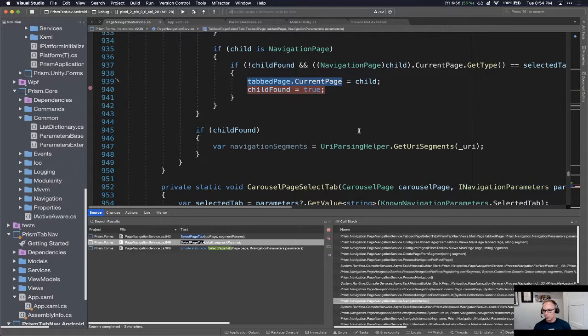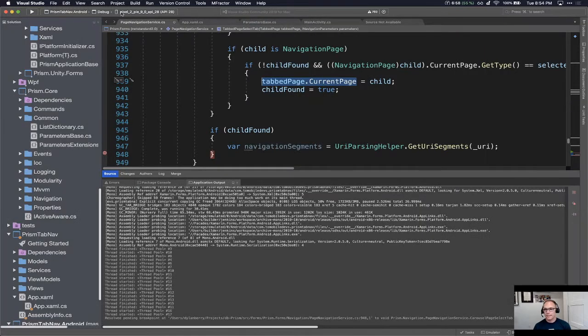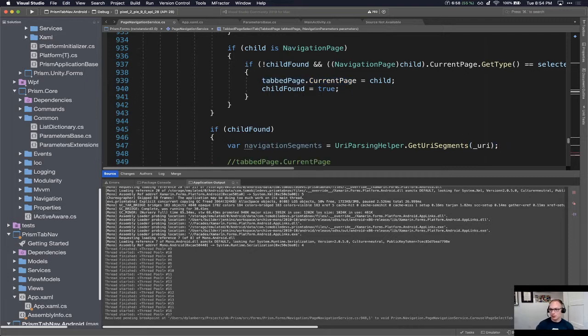So this will build and run. This will get us some nice navigation segments. So let's actually see what that looks like. Then let's figure out the next bit. So the next bit I want to do, I'm just going to stub that in.